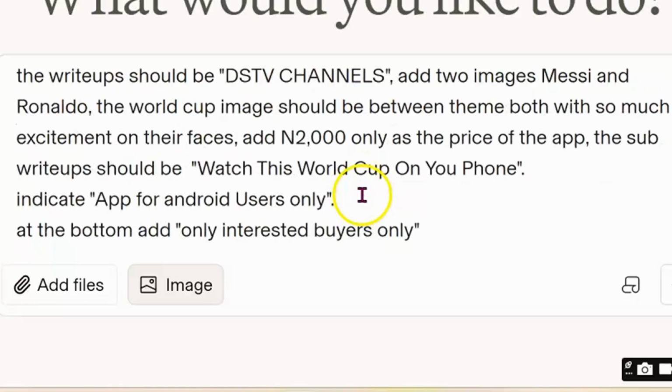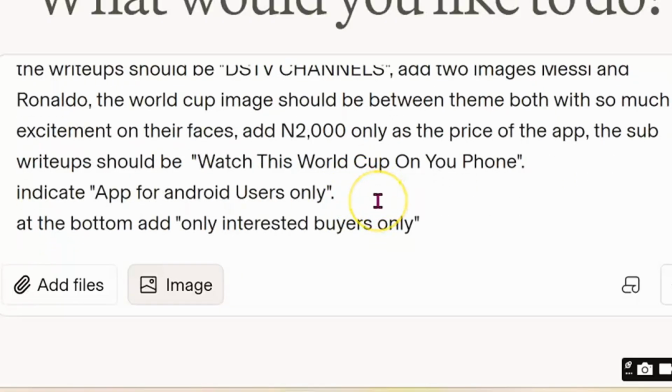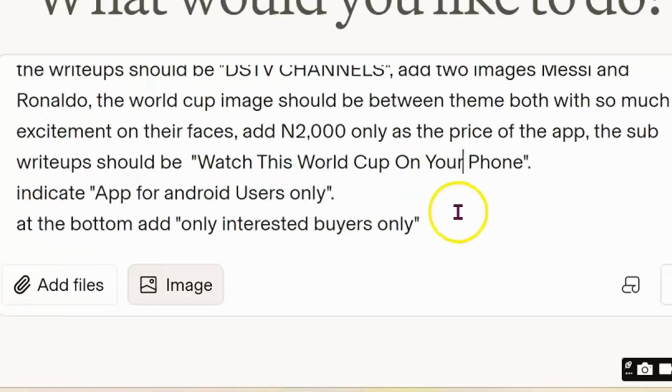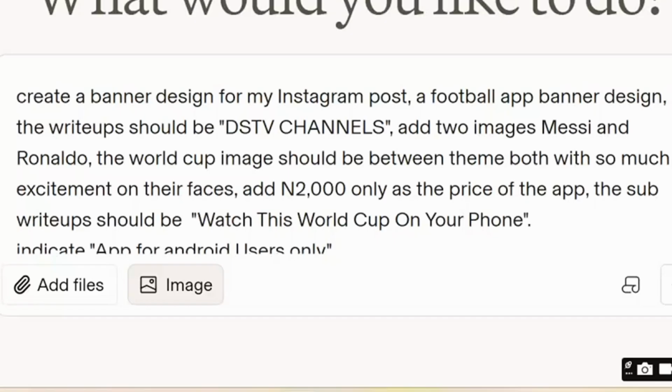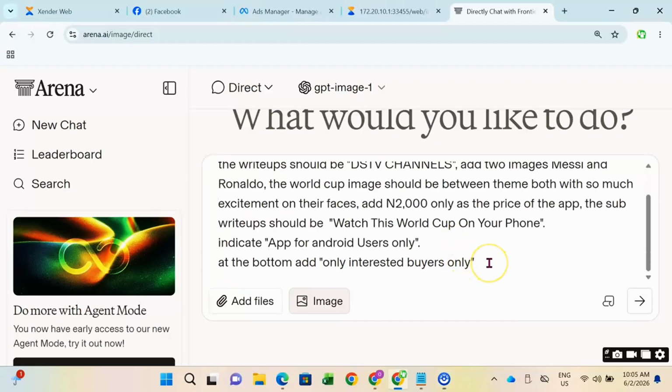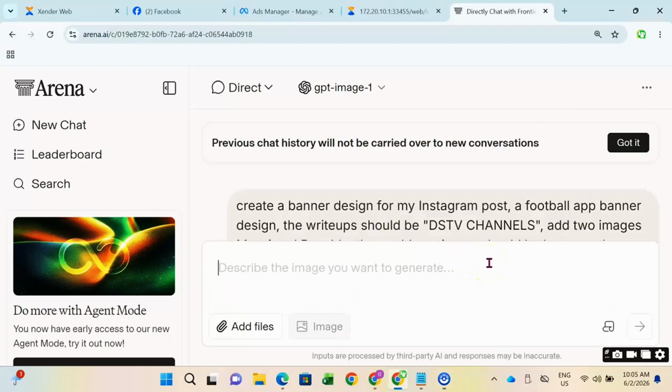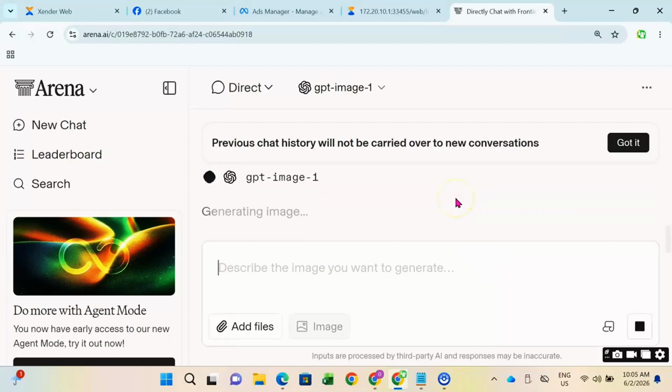Another important write-up they should add is "watch this World Cup on your phone." You can see that is in quotes, right? This write-up is in quotes, so it means it's a special write-up that they should pay attention to. Now I said indicate in quotes again, "app for Android users only." So you must make sure you indicate everything. I'm going to leave this particular prompt in the comment section, so you can use it.